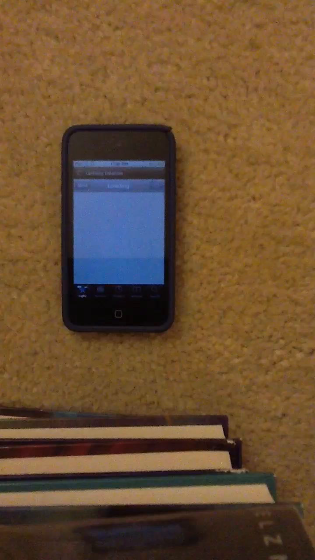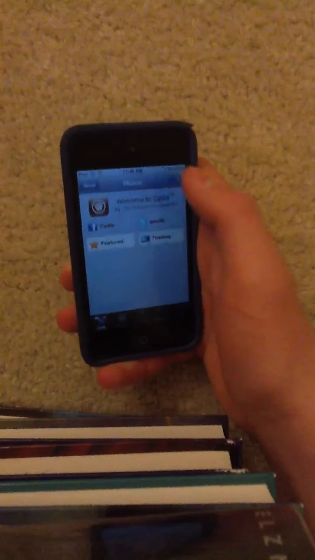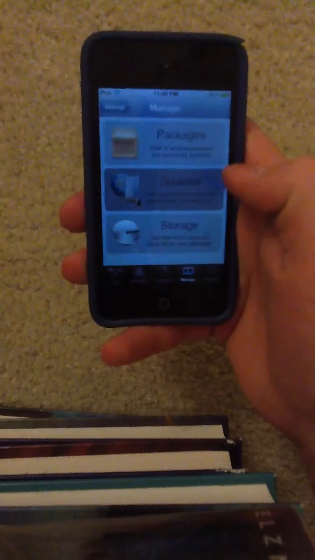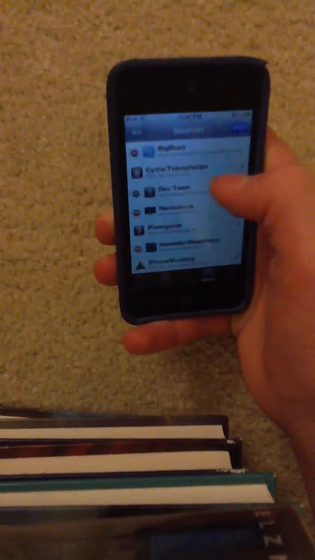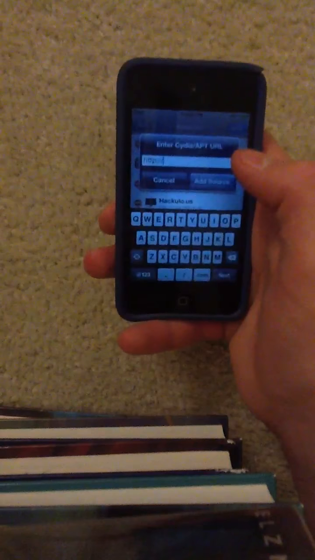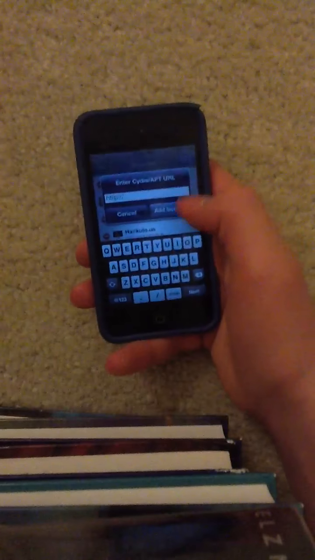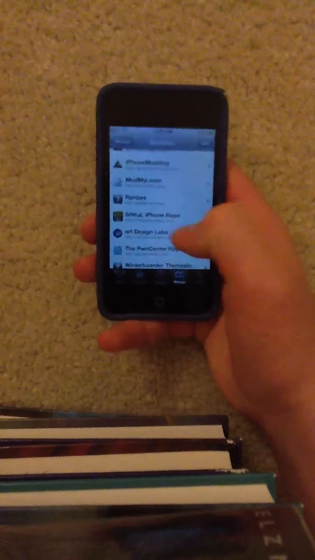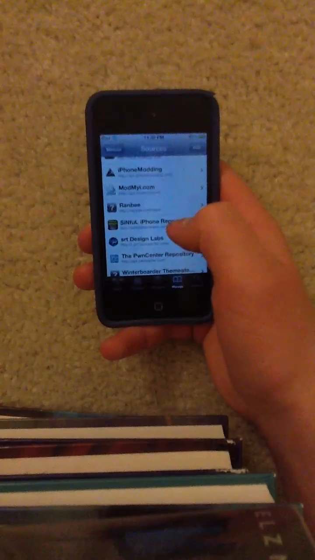Let that load up and everything. So once that's all loaded up, go to Manage, Sources, Edit, Add, and this source will be down in the description. It's going to be this one right here. It should be sinfuliphonerepo.com. Click on it.